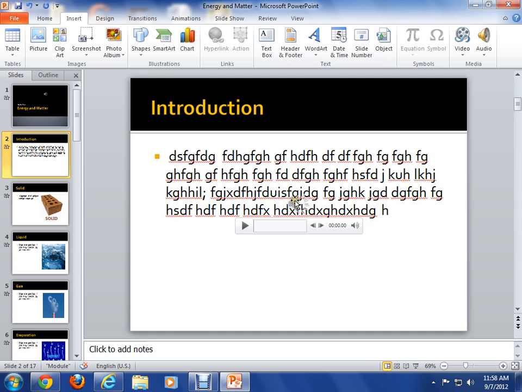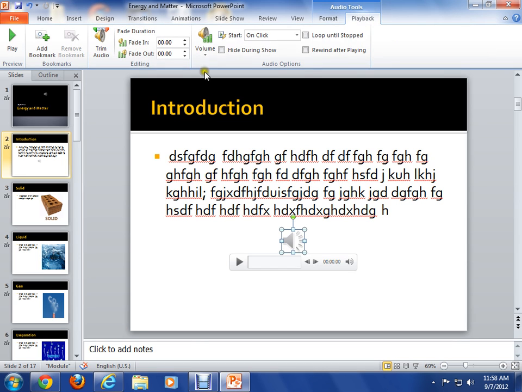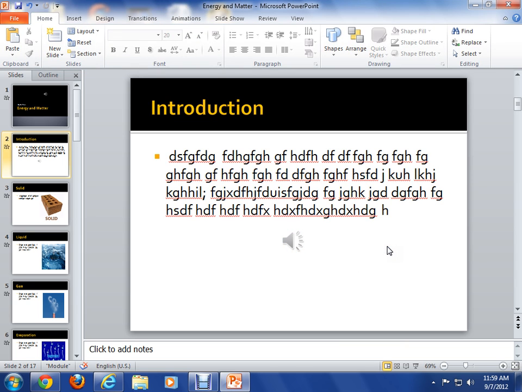All right, so I just did that recording. Now you can see just about anything else, but this is just an example of something you could do. And again, once you have this audio track right here, you will go to the audio tools, go to Playback, and check the box that says Hide During Show. So it just doesn't show up right there. And you can actually play it. I don't know if you guys can hear it. But it's there.